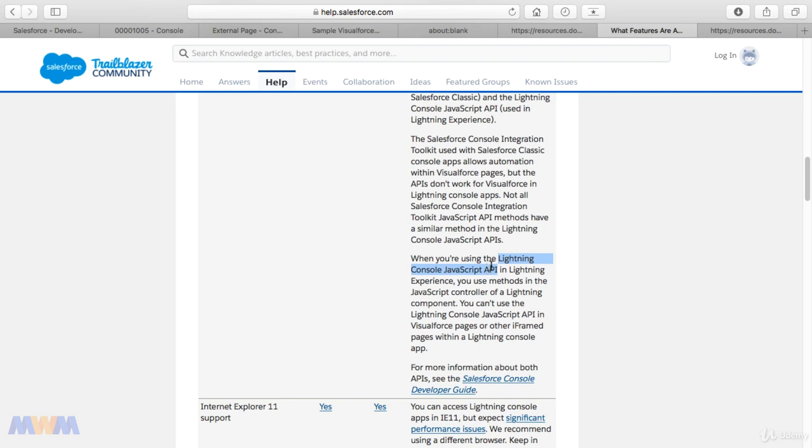And now we're going to move on to the next lecture, which has to do with adjusting the Service Console settings.